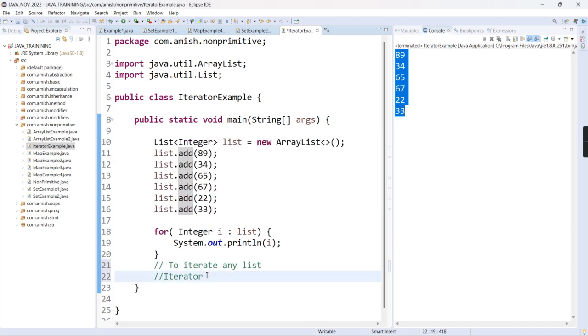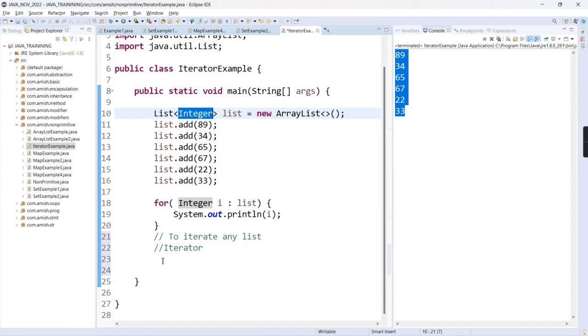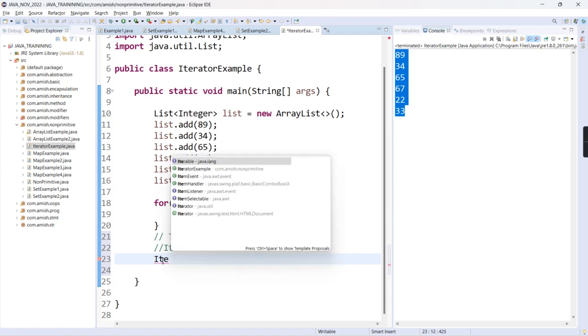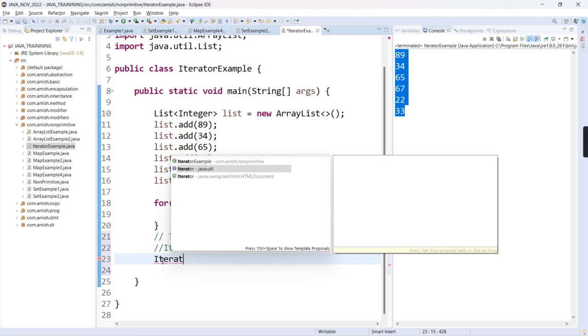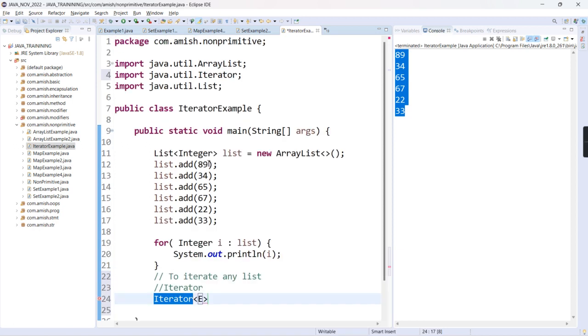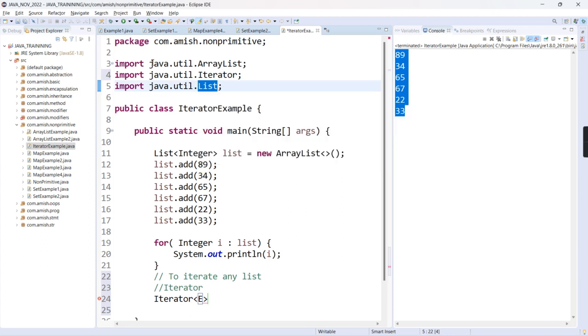Okay, so how to iterate those values via this iterator. As we are creating this list object, list of integer, the same way if we want to use this iterator, we'll use iterator. So this iterator came under which package? Java.util package. So if you see here, we have imported java.util.ArrayList, java.util.Iterator, java.util.List. So this java.util is common in all these three.